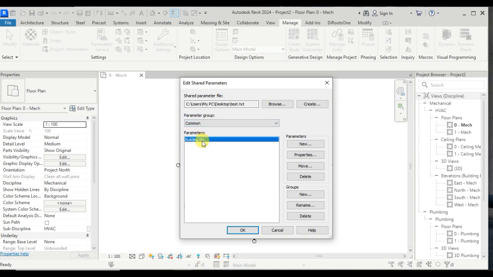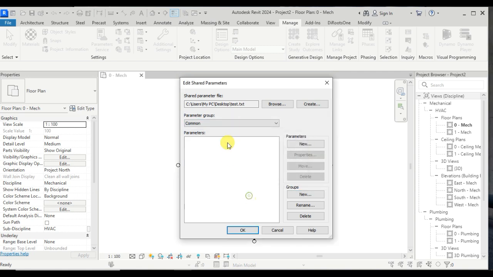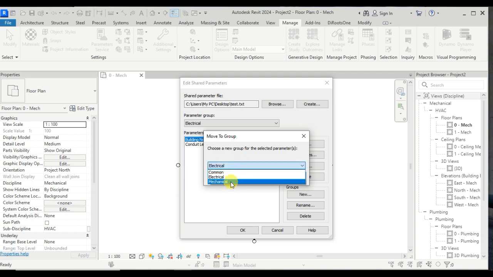We can also move the parameter from one group to another. For example, just click on building number, click on move, and scroll down to electrical. See, nothing is here in common. And if you go to the electrical, here building number is, and changing its group to common again.